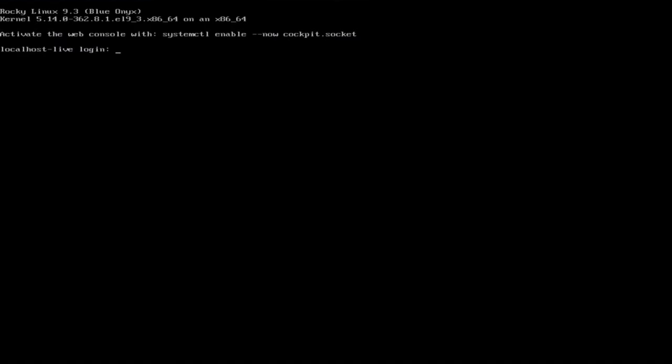Keep in mind, we still are at this login prompt. We haven't set KDE as our default desktop environment to boot into it yet. We just want to log back in.